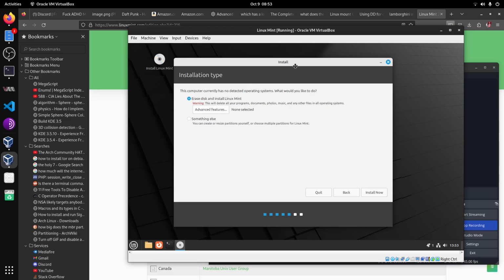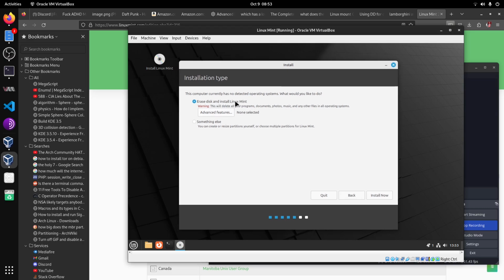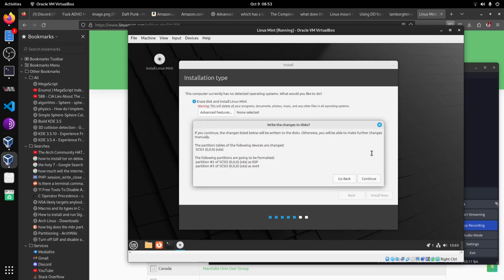Oh, okay, we're done. So, erase disk and install Linux Mint. That's what we're going to want to do. We don't have to worry about this right now because we're not doing anything fancy. We're just installing it. So now you just click install now, and we wait for it to finish installing. Write changes to disk? Yes, we just continue.